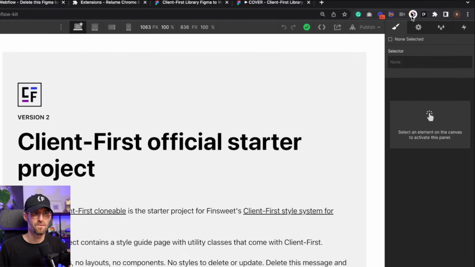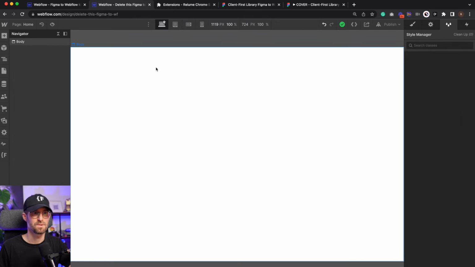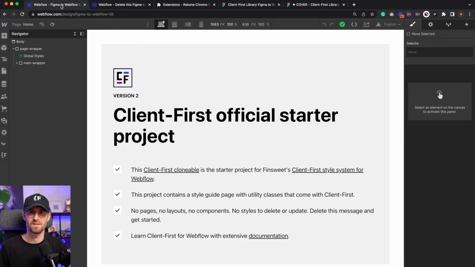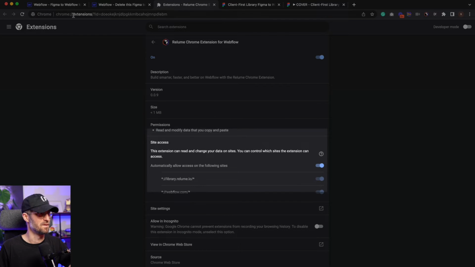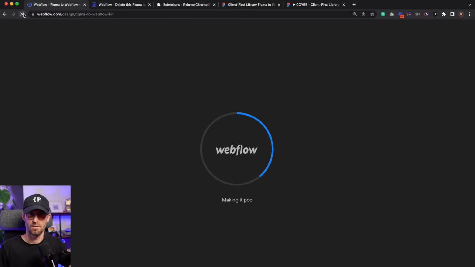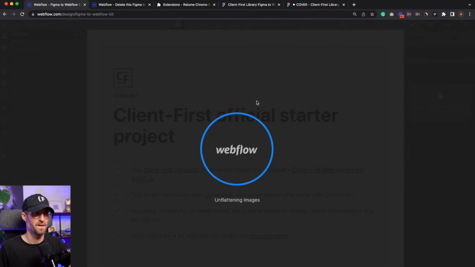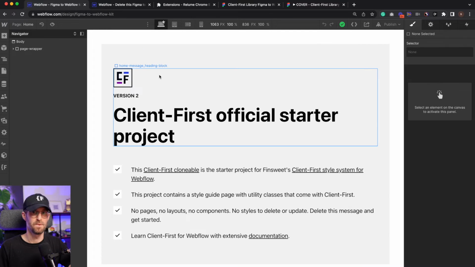As you can see, I have the Relume plugin and this is not running. And I have another build which is absolutely empty. There are no classes and the plugin is not running. So what we need to do is run this plugin on this build. And how to do this? You just go to extension settings and turn this on. Now go to your build where you have the Client-First official starter project installed, and now just refresh the page. After that, the plugin will be running and this will prevent classes from being auto-renamed.